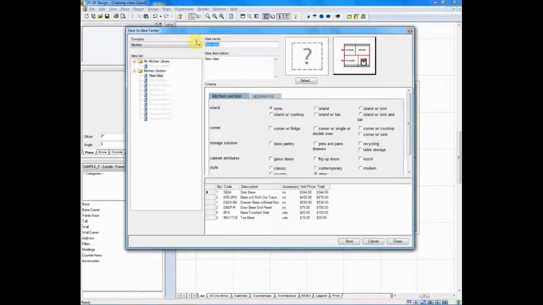Up here where we have an idea name, I'm going to call this Training Island. This could be the island in the front window of your showroom. Name it whatever you like. And again, down here, type in whatever description you would like as well.